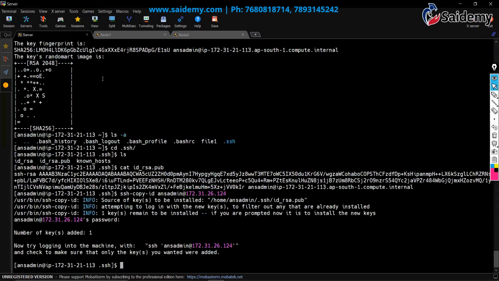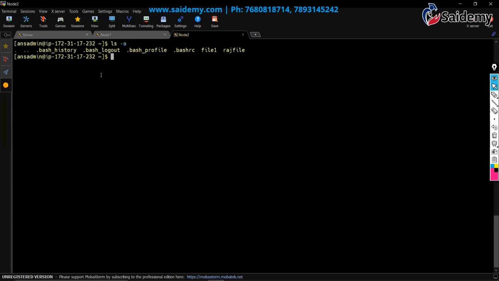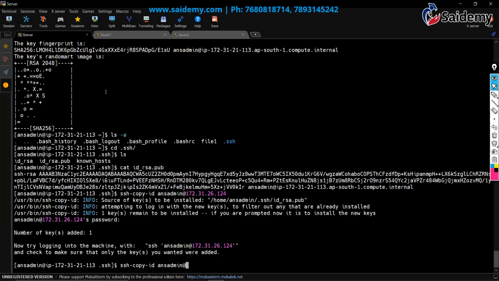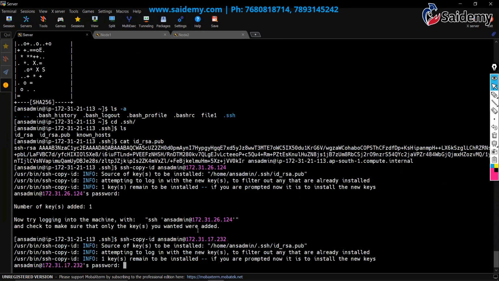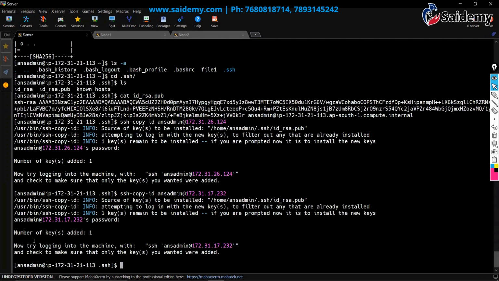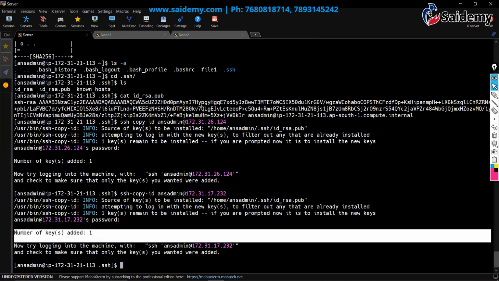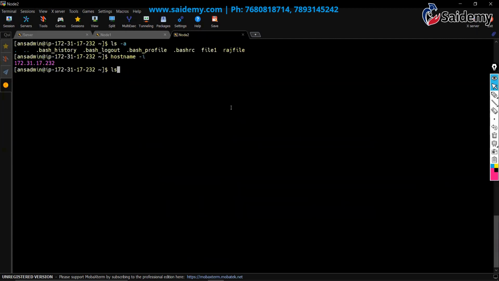Now do the same thing in node 2 also. What is node 2's IP address? Get that one here. hostname -I. Yeah, this IP address. Paste. Now enter. That's it. For the last time, you give node 2's password. That's it, over. You can see the number of keys got added. Done. Here also you can find .ssh. That's how you can do it.